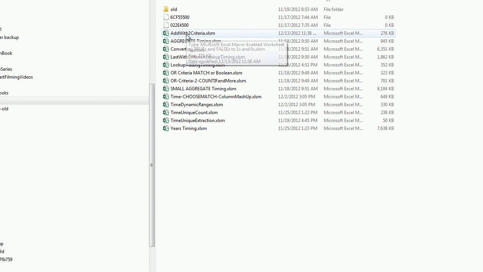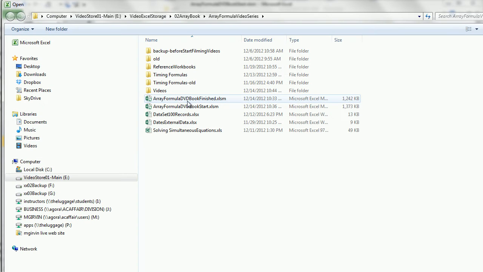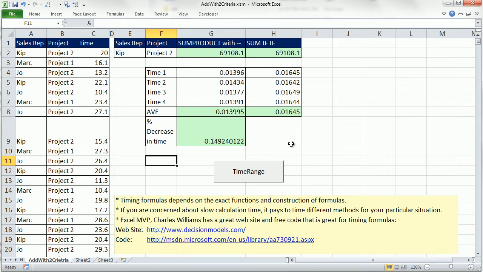I'm going to open this add with 2 criteria. Oops, I am going to Control O. I have 2 versions of Excel running, so it didn't let me use Windows Explorer. I'm going to go to timing formulas, add with 2 criteria. Now, what I did is I simply added a data set here, Control down arrow.